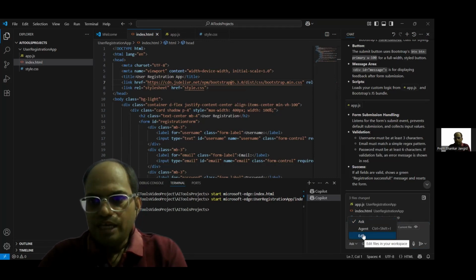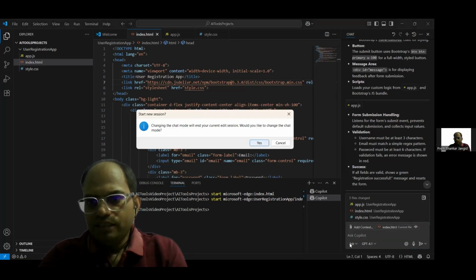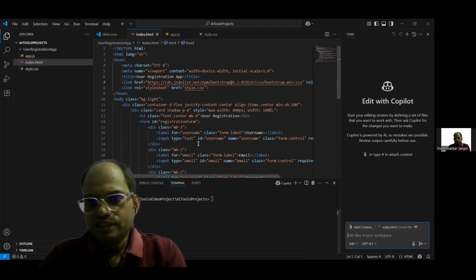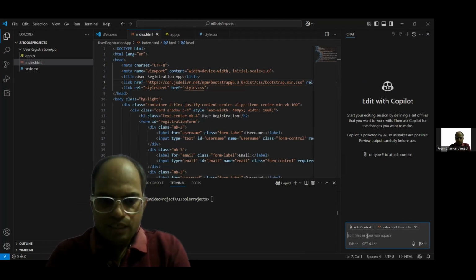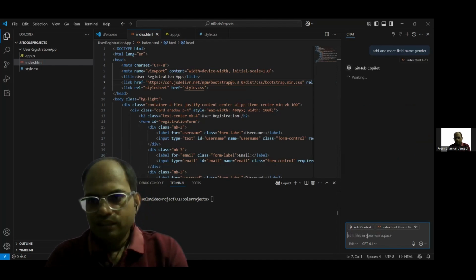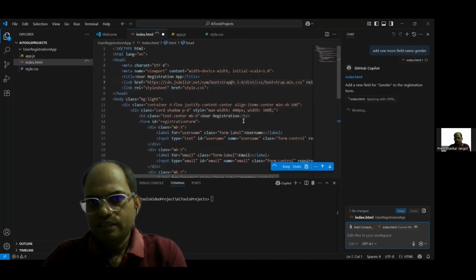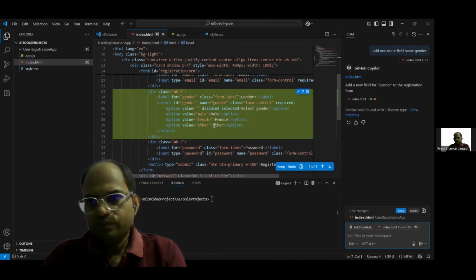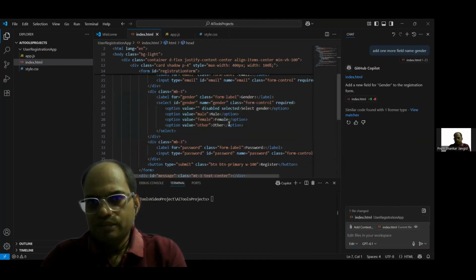Edit mode is basically similar to agent, but agent works across the files. In edit mode, if I set this index and want to edit something, like add one more field named gender, it will refactor this file. It will add the one more field, and you can click here. It basically works on the particular file, not the entire workspace.